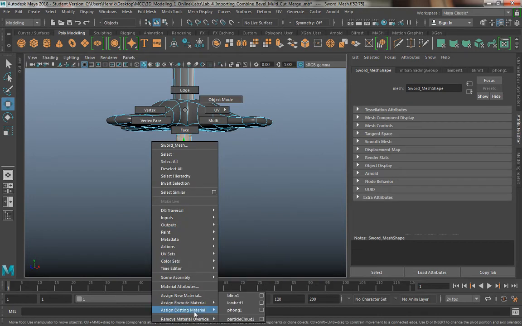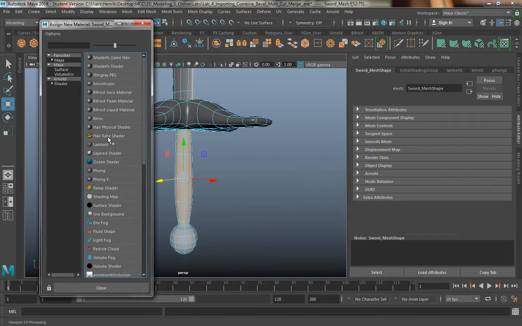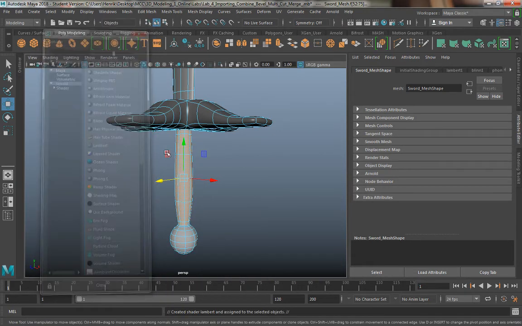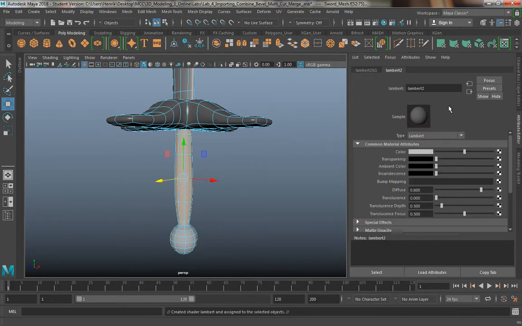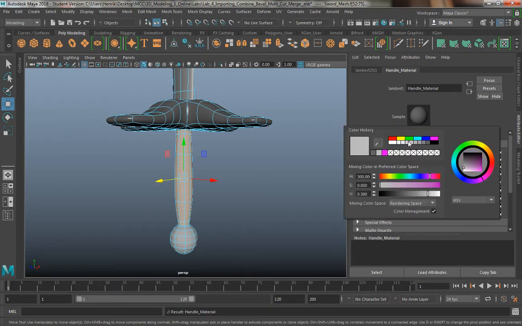And then I'm going to assign new material. In this case, I'm going to do a Lambert. And the reason I'm doing a Lambert is because, and one more thing, we can rename all of our materials. So this will be handle material. And I'm going to make this one a sort of brownish kind of color.